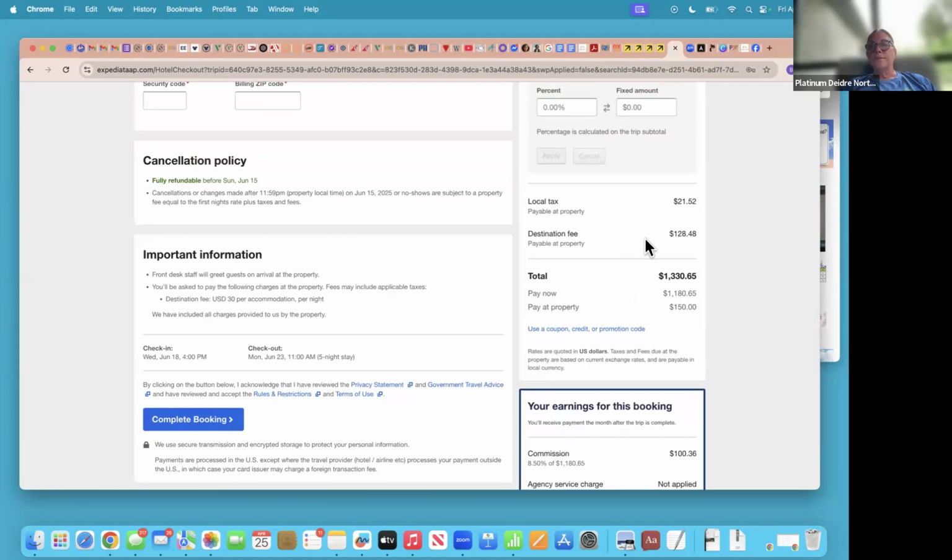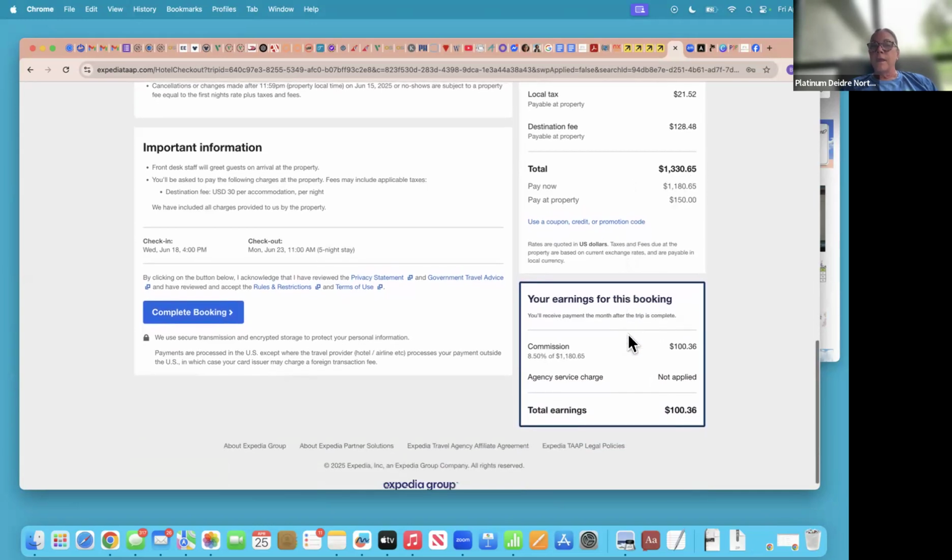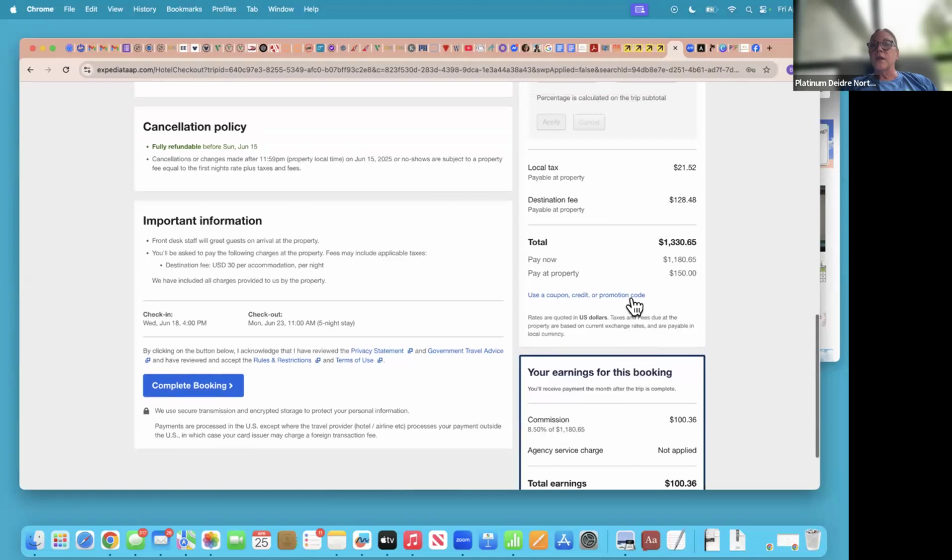always make sure when you're giving them a quote too, the total amount is $1,330.65. What they're going to pay now is $1,180. They're going to pay at check-in $150. So when you provide that to them, you need to let them know that that's what it's going to be, okay?